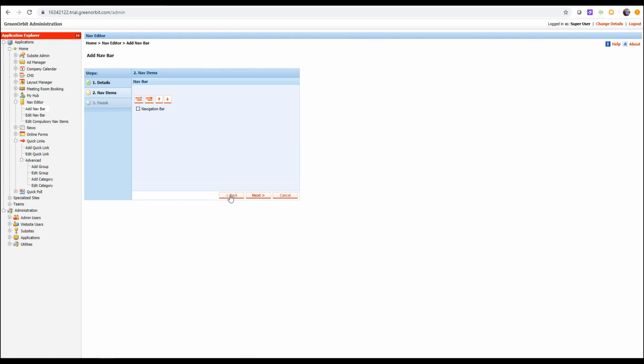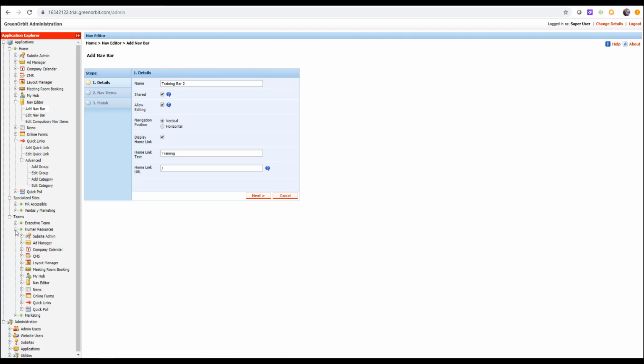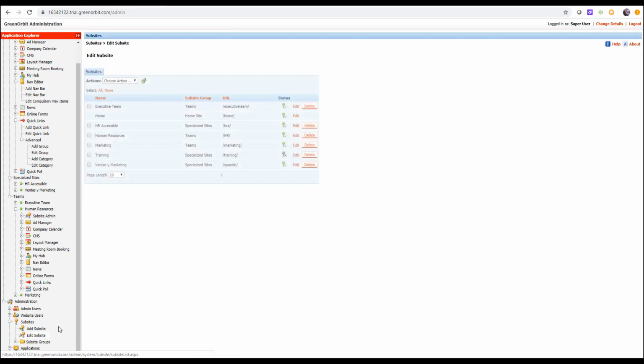Let me go back before I go any further. I can have the home link go to the home site, or I can have it go to another page. So if I have these areas here in my teams, and let's say I want this to go to human resources, I can have it go to that particular page. So if I go down here to my subsites really quickly, go to edit, and if I wanted to go to a particular page, so if my home site I want to go here, I can have it go to HR, maining, or training.